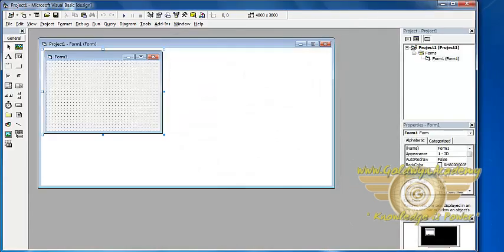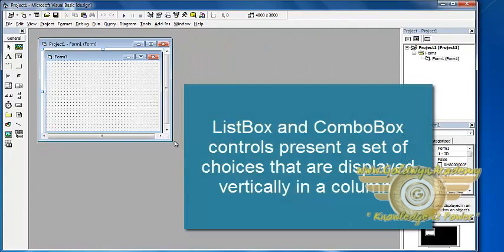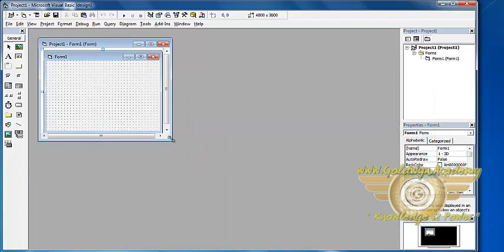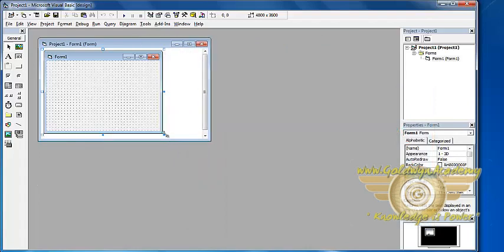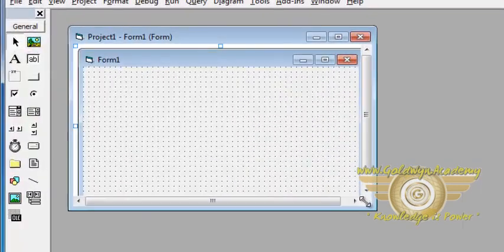Create a new project. This is the thing that we have done throughout this series to create a new project. Do not forget to save your work if you are just a beginner in VB6, as it saves a lot of time.